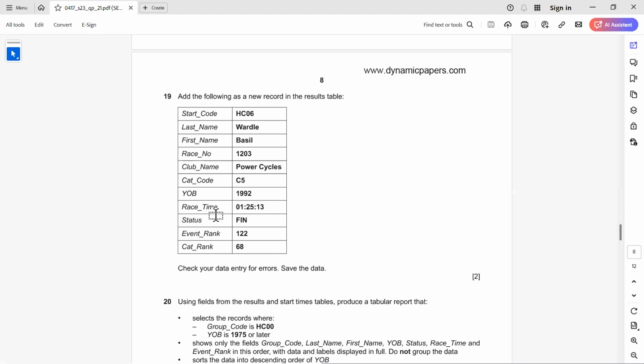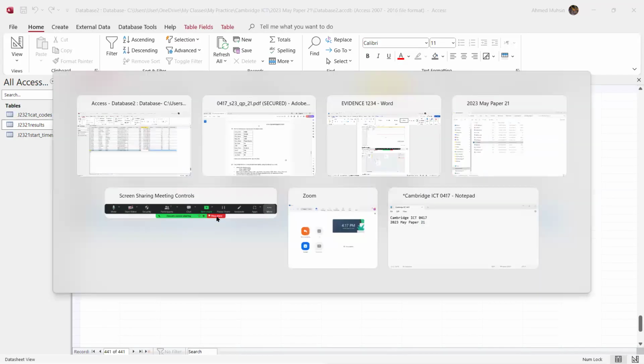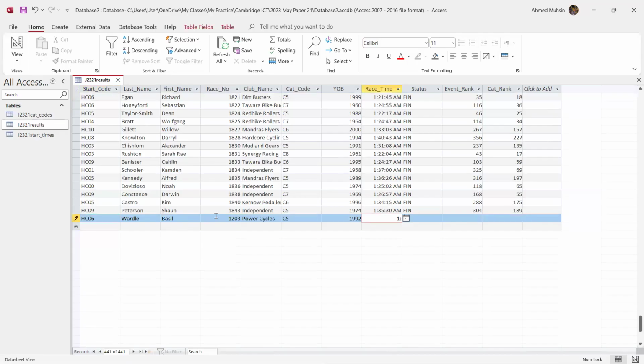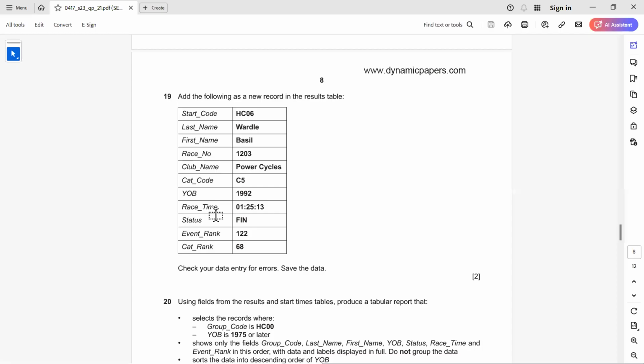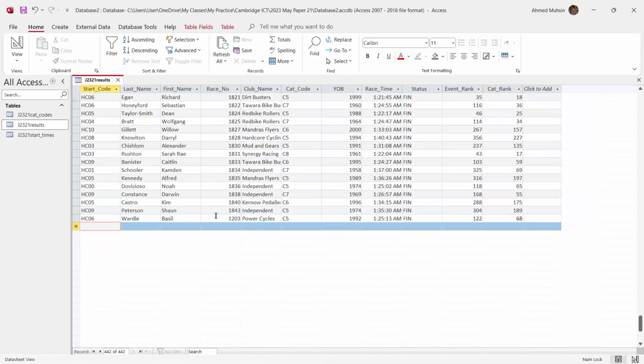Then C5 1992. Then we have 125.13 fin, 122.68, 122 and 68. Okay, so we are done with this entering of the record. Go through it, ensure you have entered it properly.